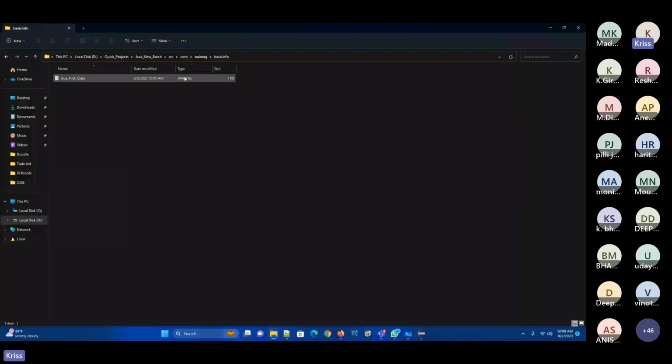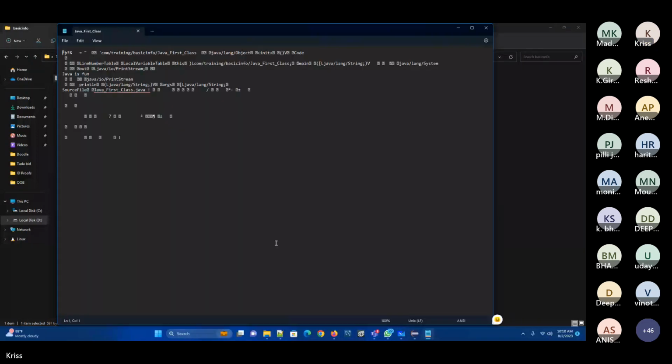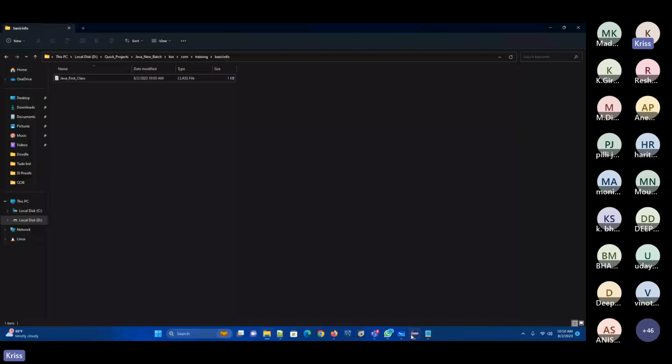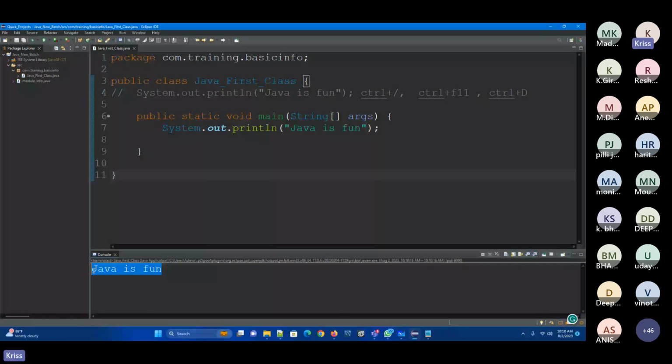But when you go to the bin folder, com.training.basicinfo, you see the .class file. If I open this, can you read this? This is called bytecode. What does it do? When I wrote this, the compiler automatically compiled it. Then when I started to execute it, it generated and gave me the output in the console. This is called console output.